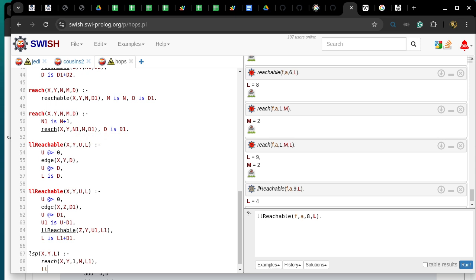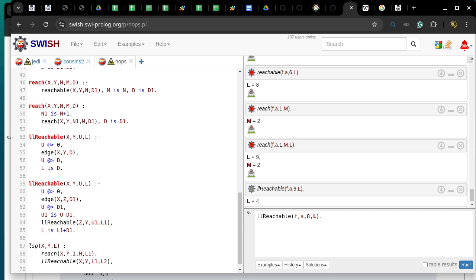So now we say LL reachable from vertex x to y. So xy is still the same, but now I'm using L1 as the upper bound. And I need to know, using L1 as the upper bound, do I get an L2 back? Because the only way this will come back as true is if L2 is less than L1. So now we go for the next one.